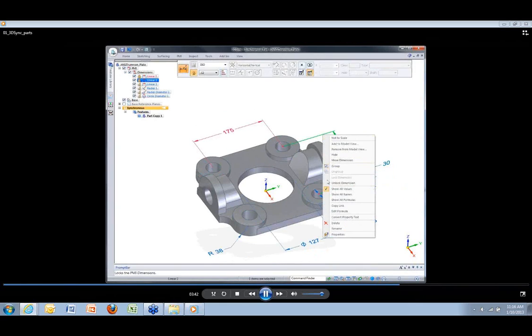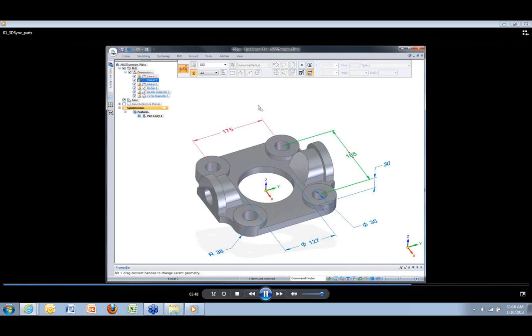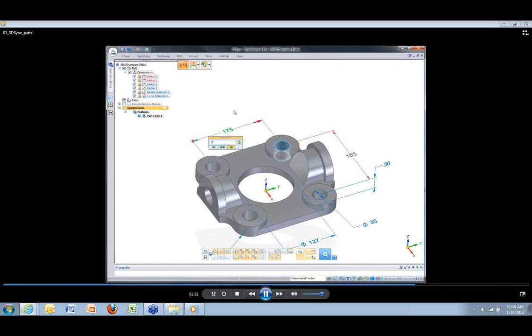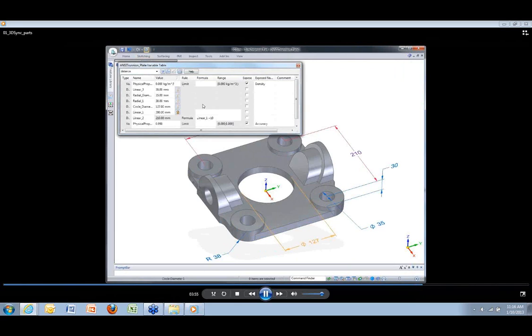3D driving dimensions can be related to each other using equations. Change the first, and all related dimensions update. All dimensions are saved with the model and can be managed in 3DSync's variable table. Imagine the possibilities of being able to add, relate, and edit dimensions on imported models.